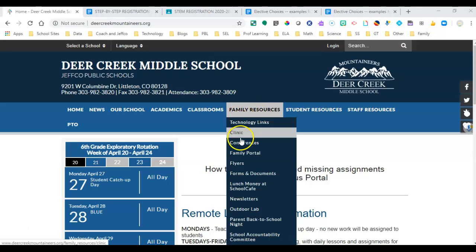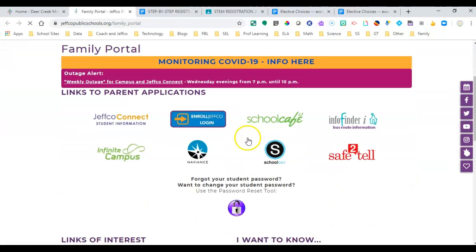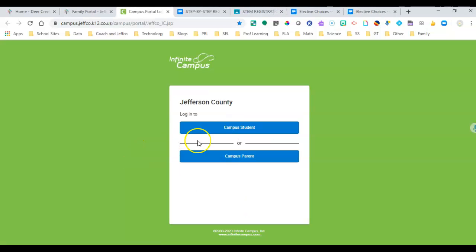So I'm going to go to Family Resources and navigate to Family Portal. This will take me to Jeffco's webpage for parents that have quite a few links that are helpful. And so I'm going to choose Infinite Campus and go ahead and log in as a parent. If you don't have a login, please reach out to our school and we will get you a login.